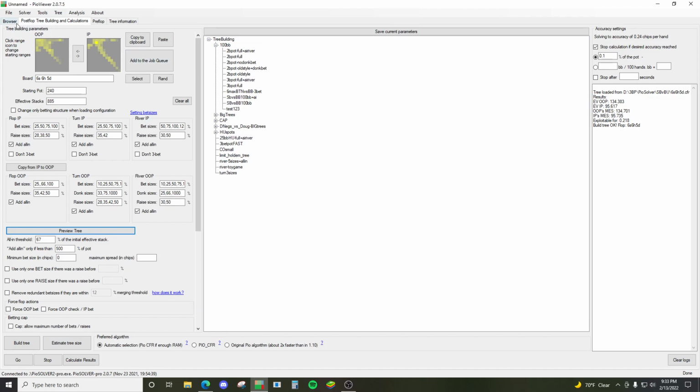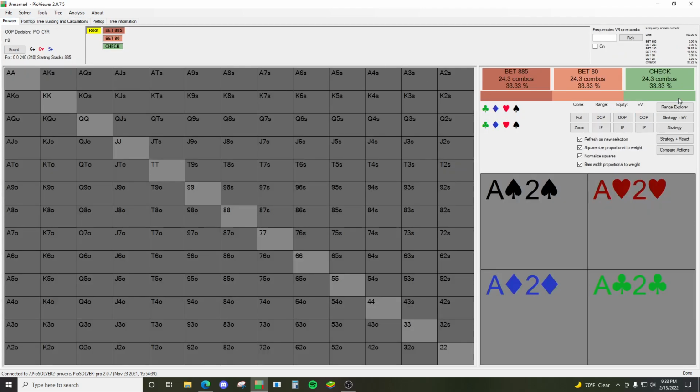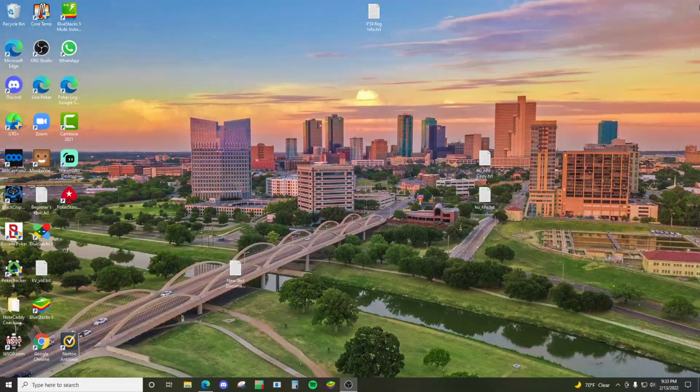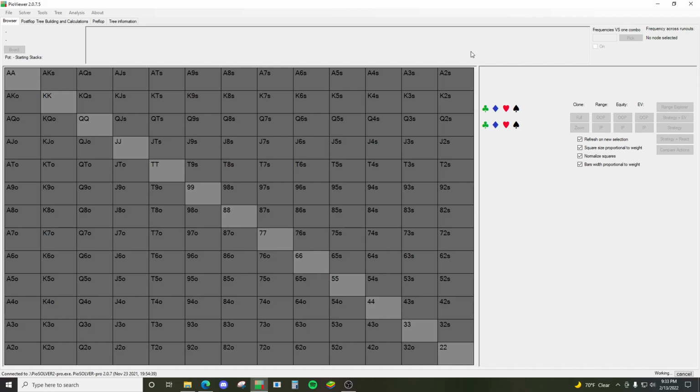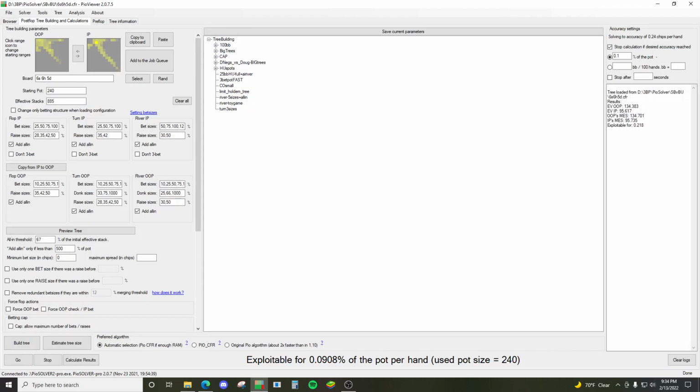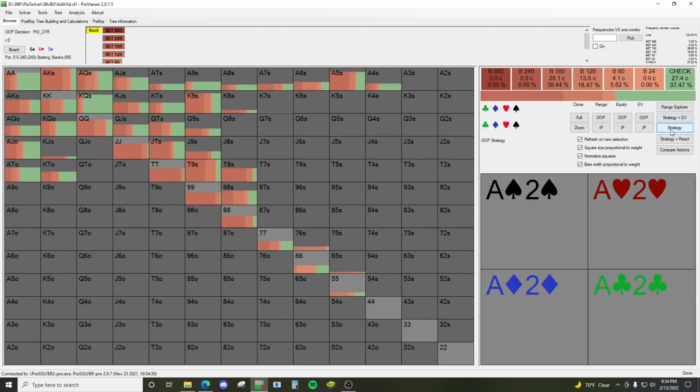So hopping into the actual tree, let's pull up the same file again. There's a bunch of different features in Pio you can use. So just going through the different buttons here, the important ones. Some of them are pretty self-explanatory, but we have a compare actions button.